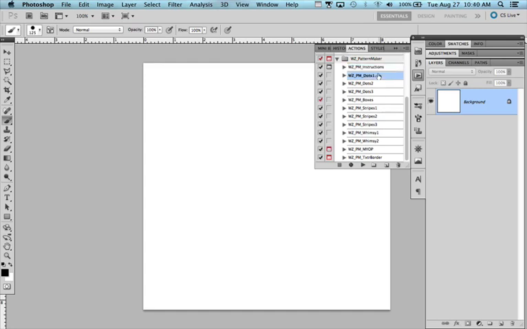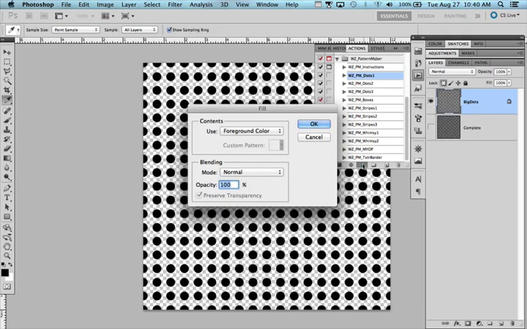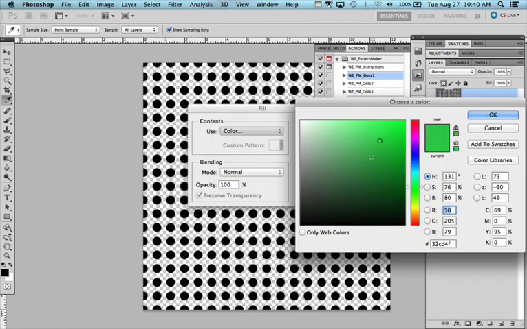So let's get started with the first set of patterns. I'm going to run the dots 1 and press play. Up pops the fill box, and here's where we can accept the default of the foreground color, or if we want to get fancy, we can click down and choose a color right here, and you can use, of course, any of the color pickers that you've got here to enter a color.